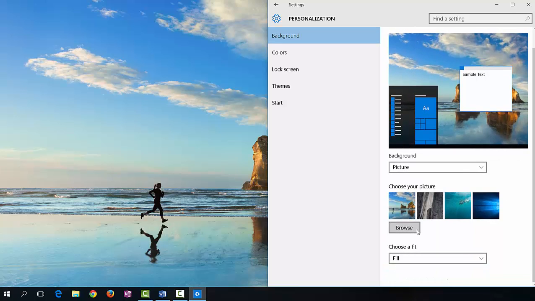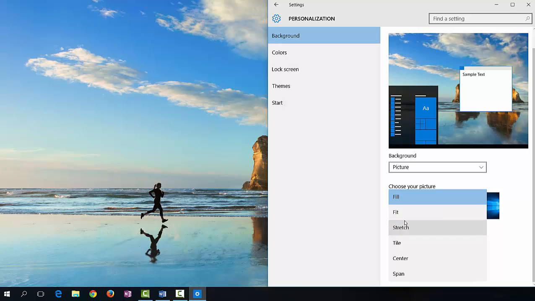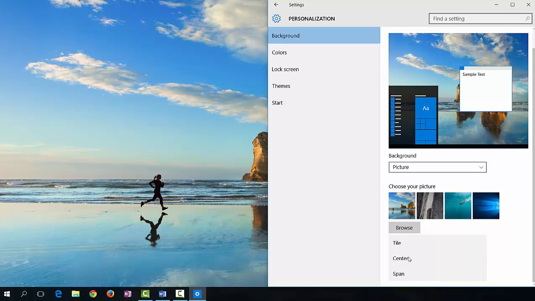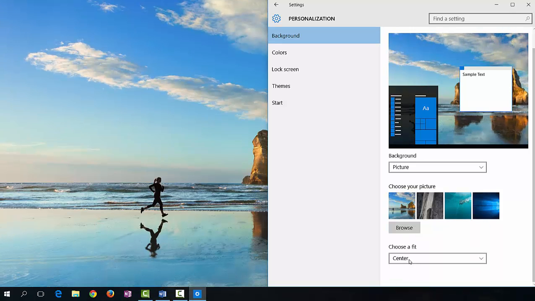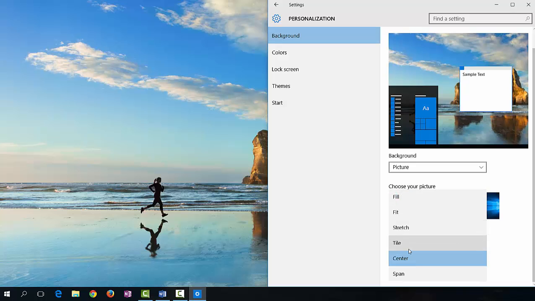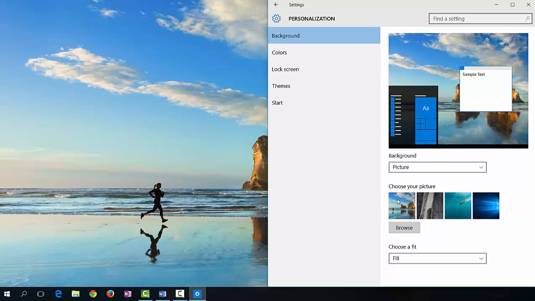You can also click on Browse here and select pictures from your photo library on your computer. You can select Choose a Fit, which can be fill. You can stretch the image. You can center the image. And you also have some other options. Fill usually works pretty well for me, so I'll keep that there.